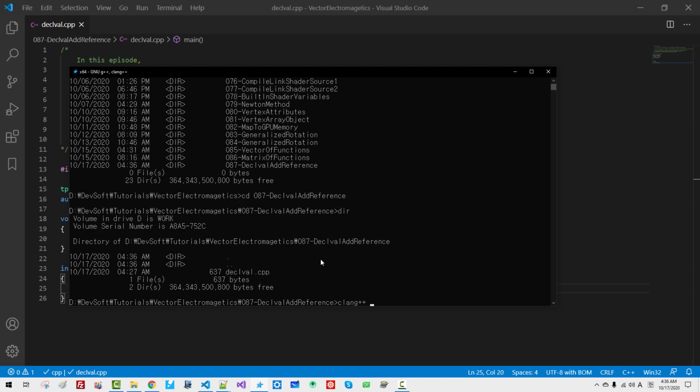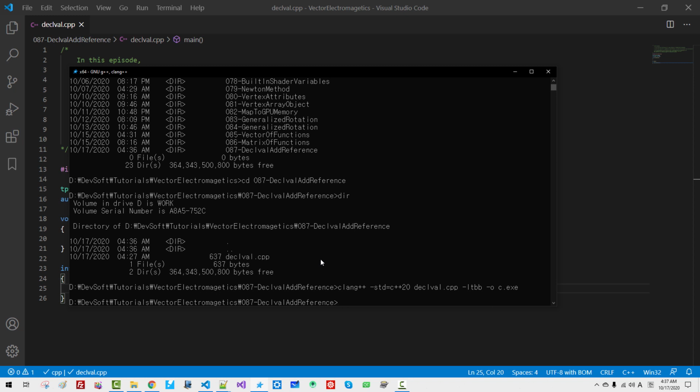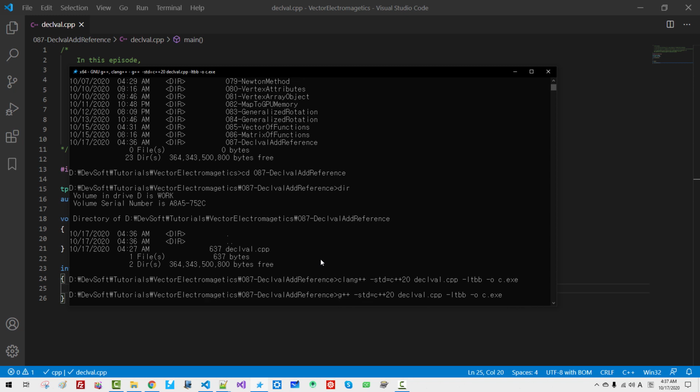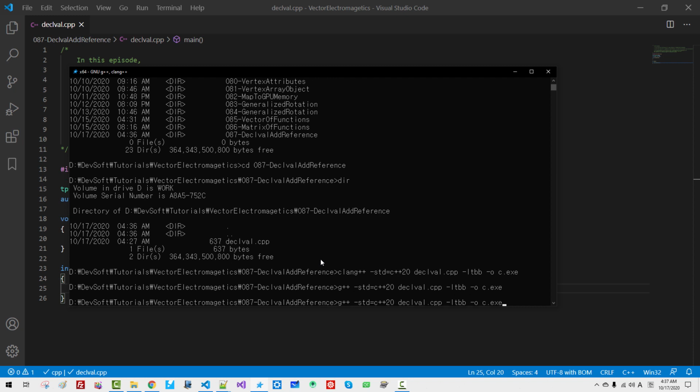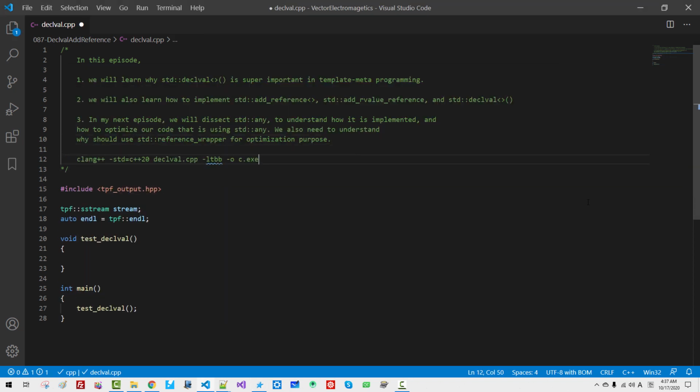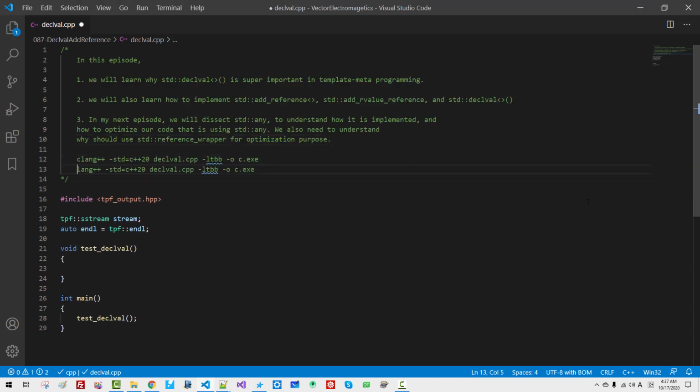We will be using the Clang compiler, std=c++20, declval.cpp, -o c.exe. It should build successfully. Also, the GNU compiler should build successfully. I will copy this command string and paste it here for your reference.